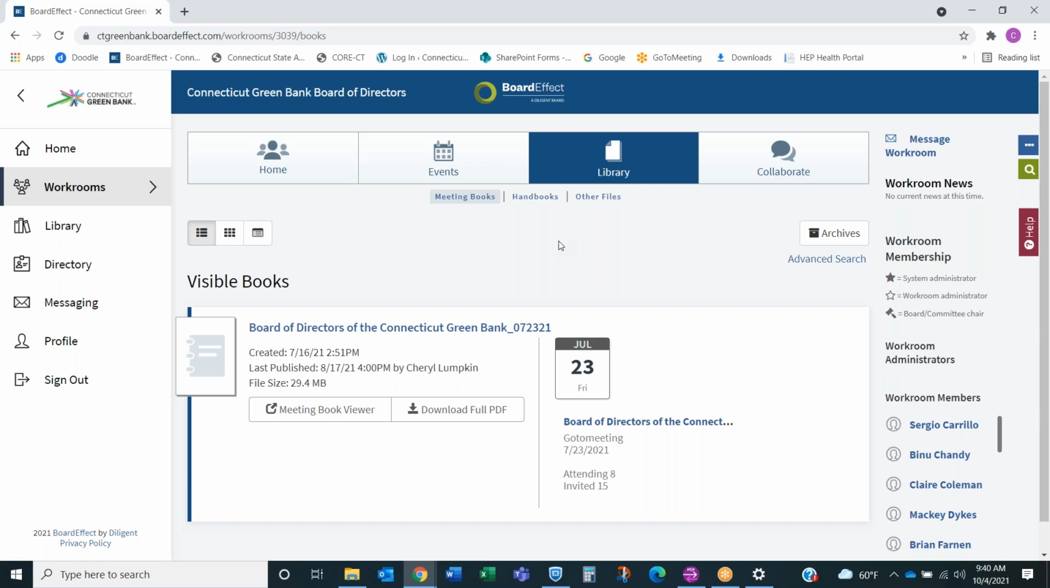So once you get into this page right here, this is a link right here. We click on Board of Directors of the Connecticut Green Bank 072321. You can click on that, and that will bring you to the meeting book. You can also click on this little box down here at the bottom, the meeting book viewer, and that will also open up the current meeting book that I've created.